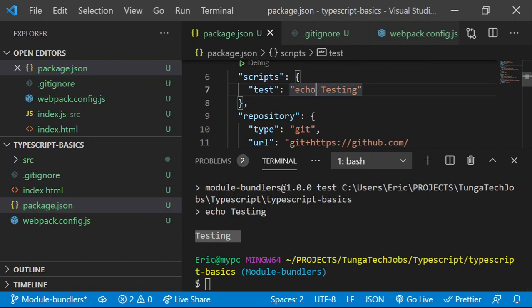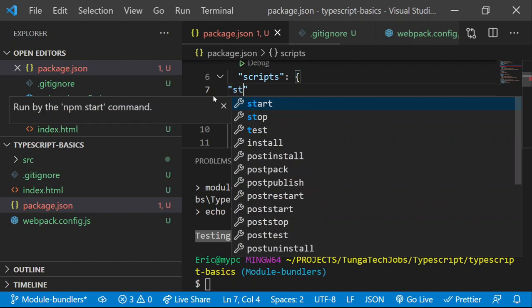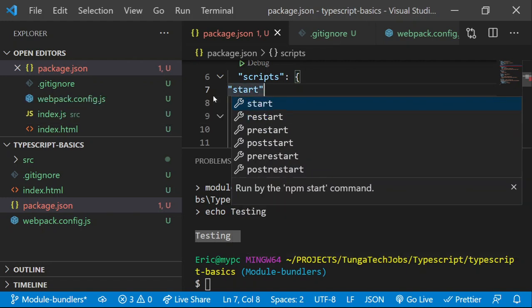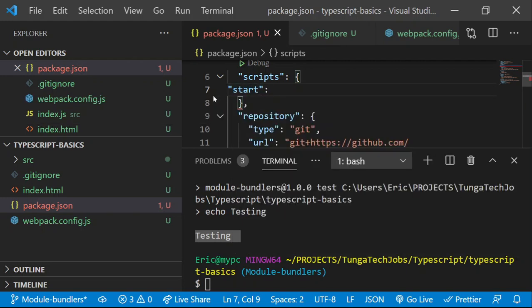Okay, so we would be using test, but we haven't yet looked at testing, so I'm going to look at something called start. Start is just like a word called start. It's a command. You can actually name it anything, maybe Angel, maybe Stella, and then you can run npm run Stella.